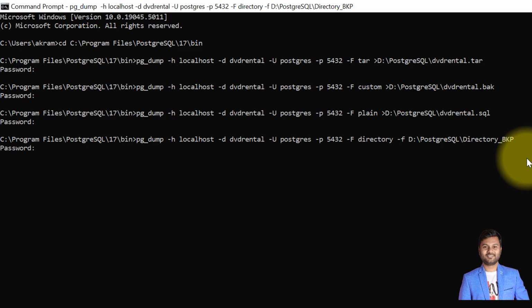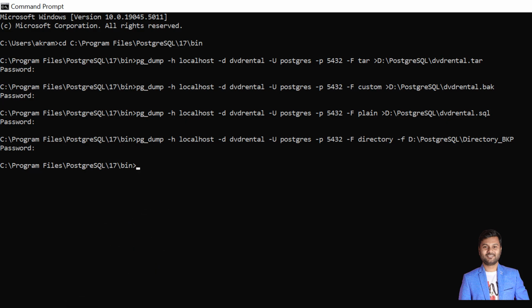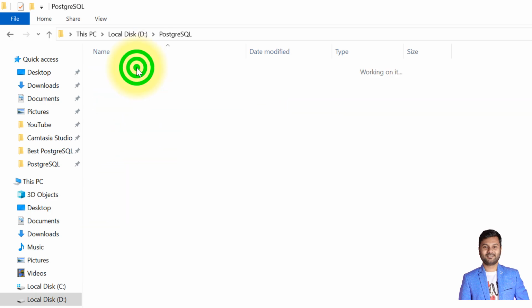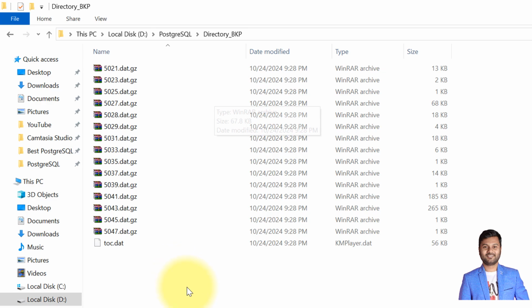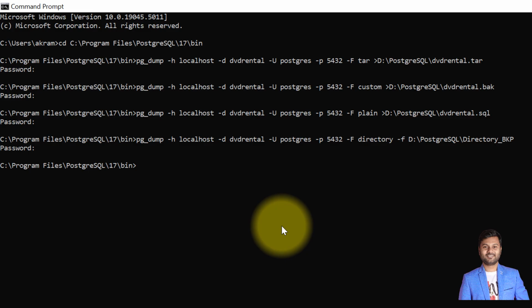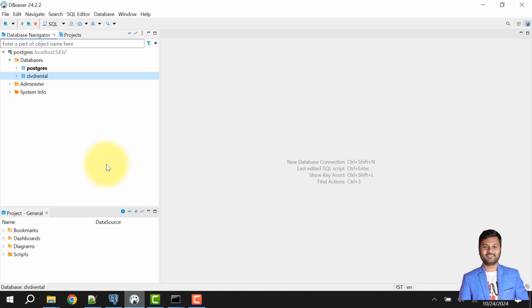Now I'll press enter, then I'll provide the password and enter. So the backup is created. I'll verify the same. Here the directory backup format is completed. We have seen how we can take the backup of our Postgres database using the command prompt. Next, I'll show you how we can take the backup of our database using the DBeaver tool.